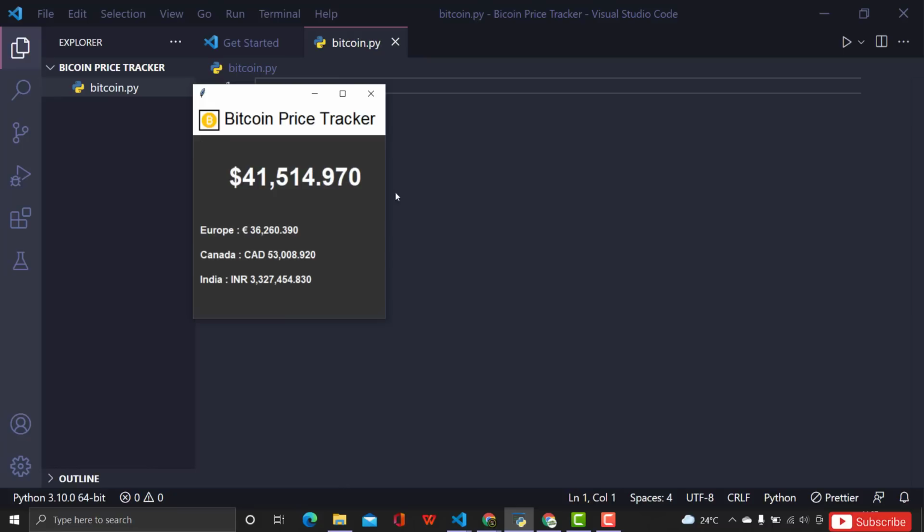We are dividing this into two frames. In the first frame we'll keep a Bitcoin icon and give it the title Bitcoin tracker, and in the second frame we are going to do all this stuff. I'll let you know in a moment what we are going to do and how we can build a cool interface, something like this one. It's really interesting. Let's do it.